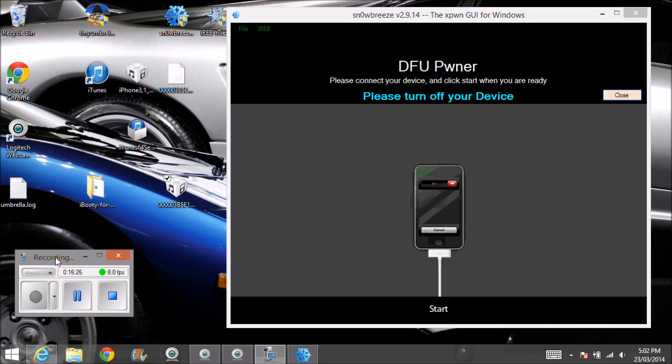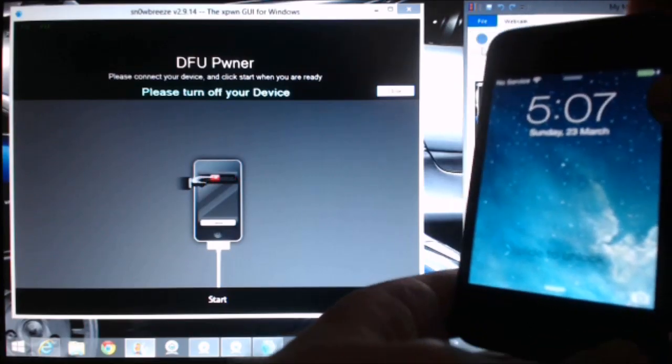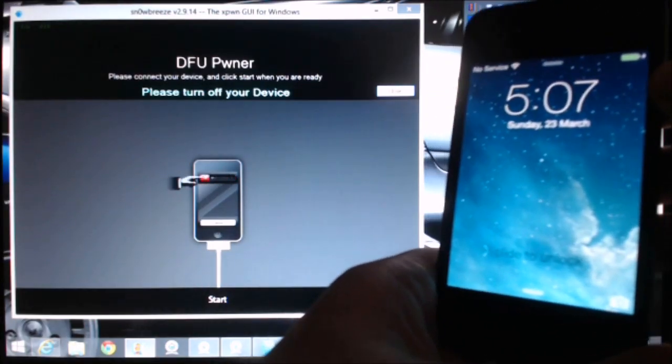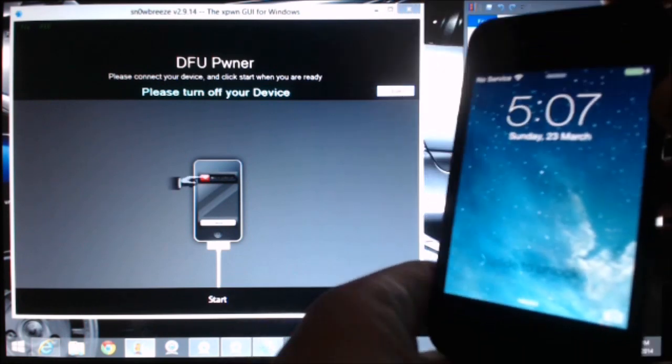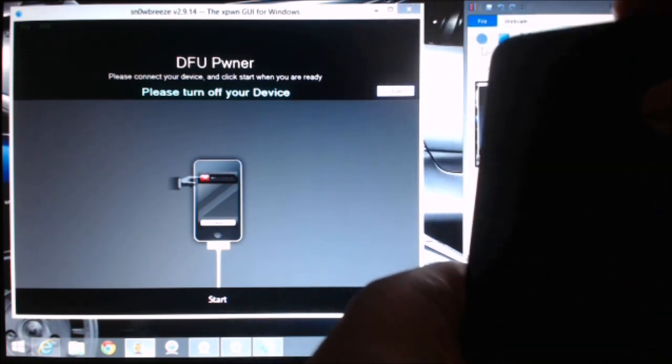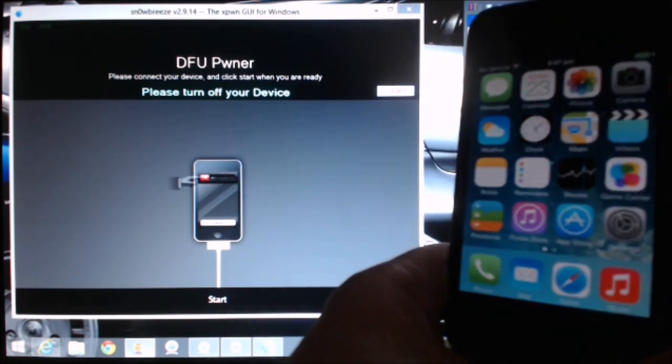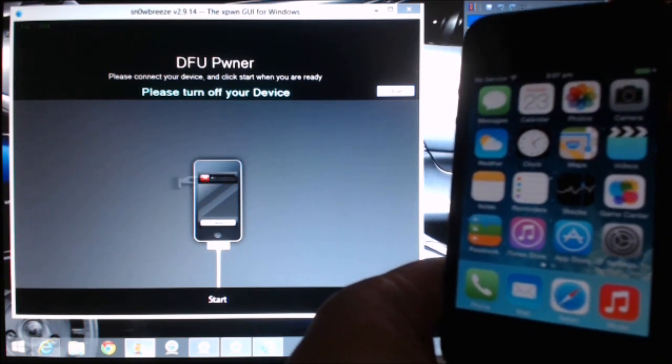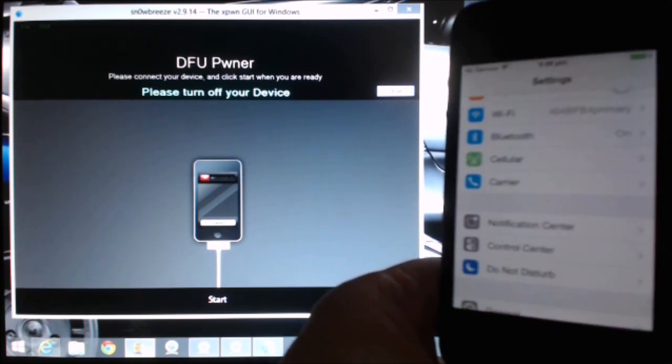What I'll do now is I'll just stop this video here, and I'll switch over to the webcam, so you'll be able to see what I do on the phone. Okay guys, so we've just changed over to the webcam here, and as you can see, I've got the iPhone 4, and I'll just show you real quick. As you can see, it's running iOS 7 there. You can see by the interface.